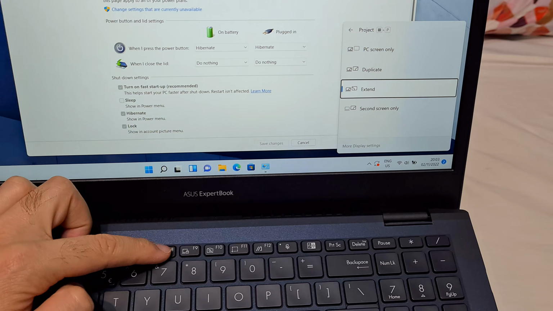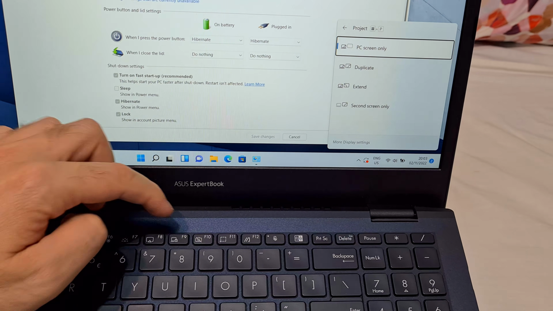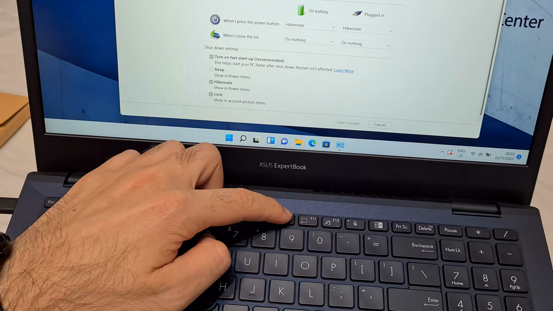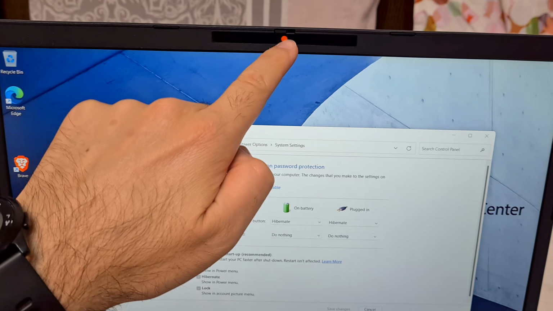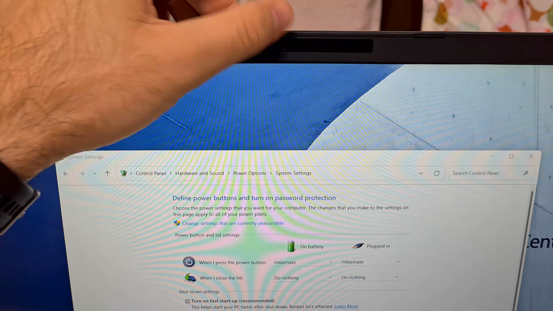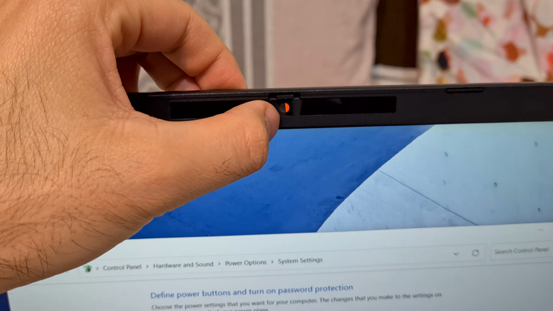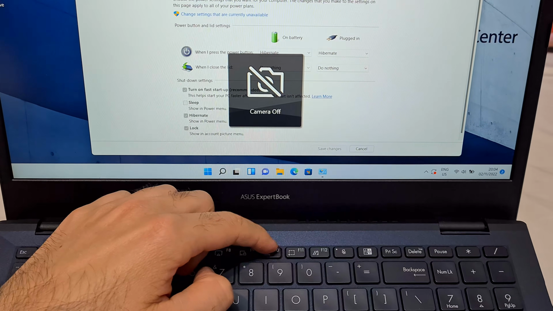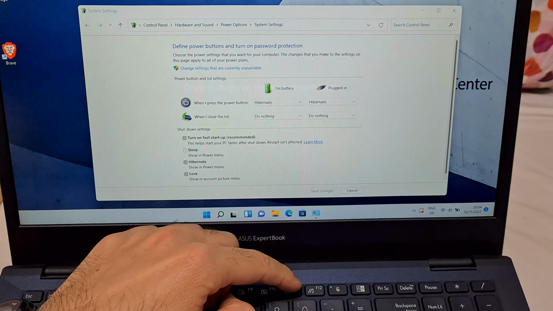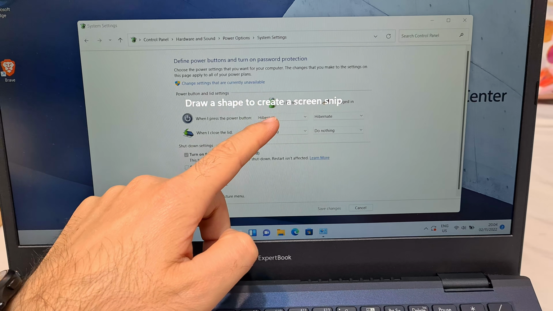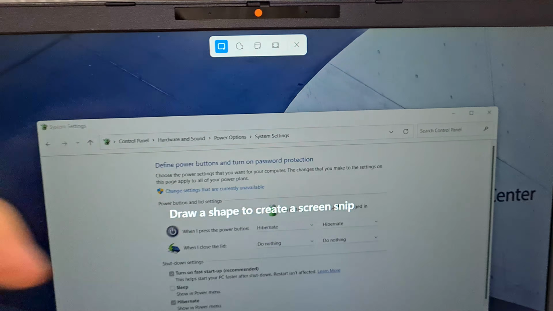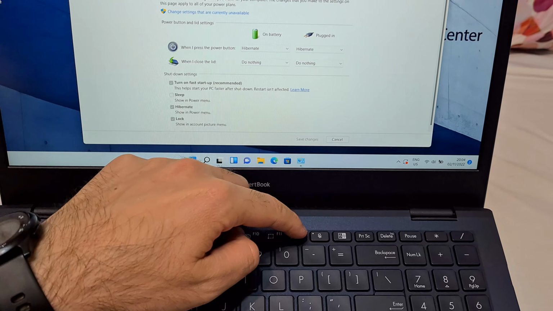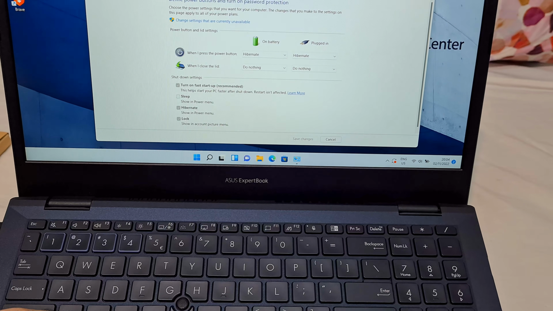F7 keyboard light on, keyboard light off, light on, light off. F8 is the projection, PC screen only, okay. F9 is locking windows. F10 camera on, that camera, now it's closed, now it's opened. There's a mirror like reddish thing there. So camera is F10. F11 is a screen capture. Draw a shape to create a screen snip and you can select which shape, whatever. F11 escape. F12 I'm not sure, nothing is visible.